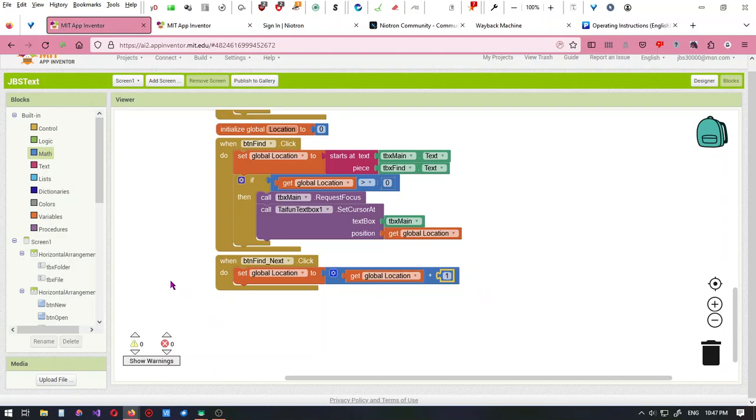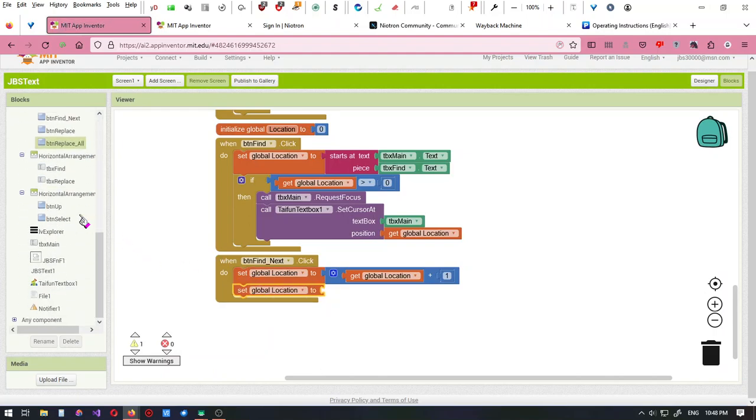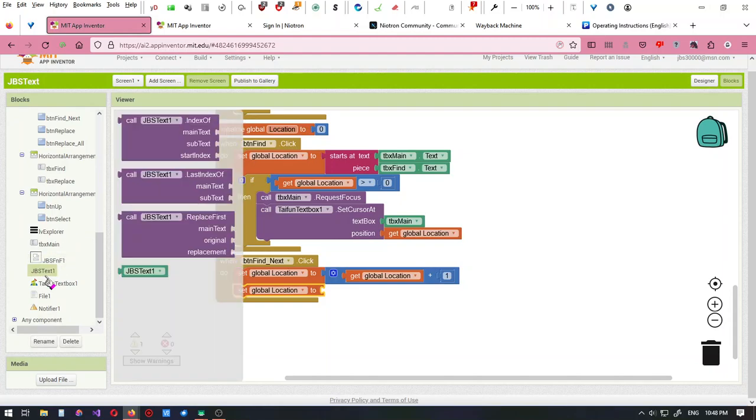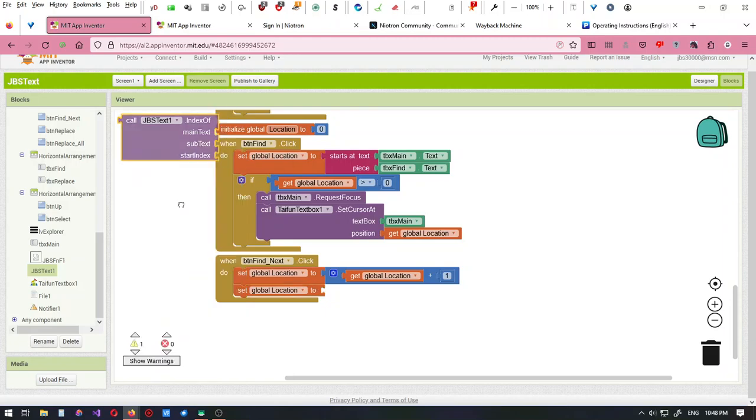Now, we're going to set global location again, this time using my routine, which has slightly different parameters, except the very last one. Anyway, so variable, we're going to set global location to, scroll down, JBS text 1, JBS are my initials, if I didn't say it before, index of.